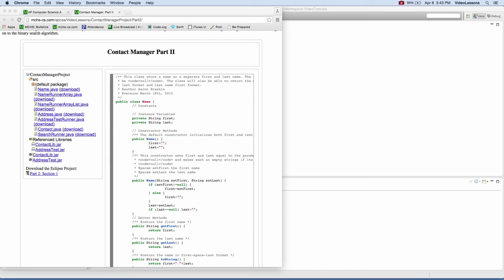Welcome to Section 1 of the Contact Manager, Part 2, Searching and Sorting. In today's lesson, we'll begin by getting our Contact Manager project caught up with the code from previous sections, so you have complete working code before you get started. And then we'll proceed to look at the linear search algorithm.